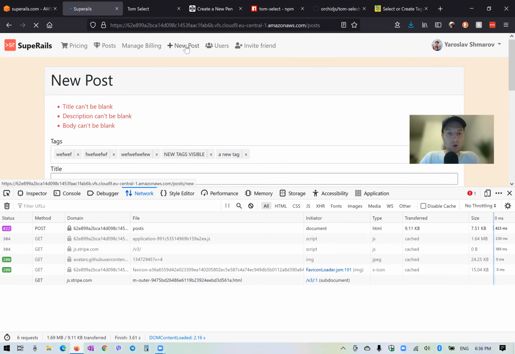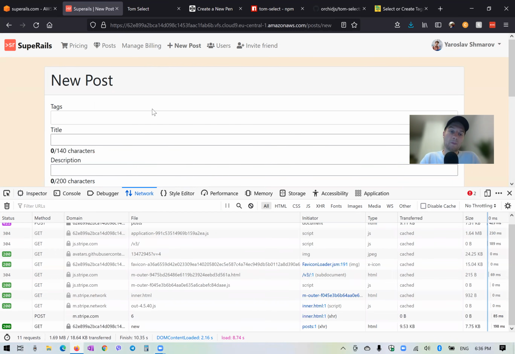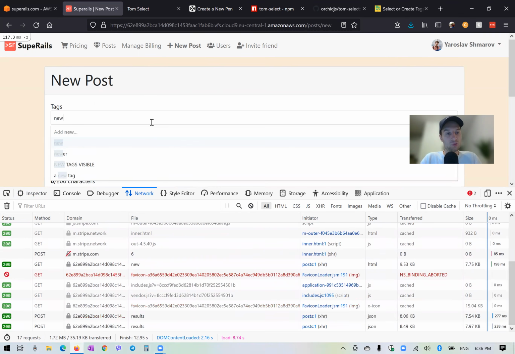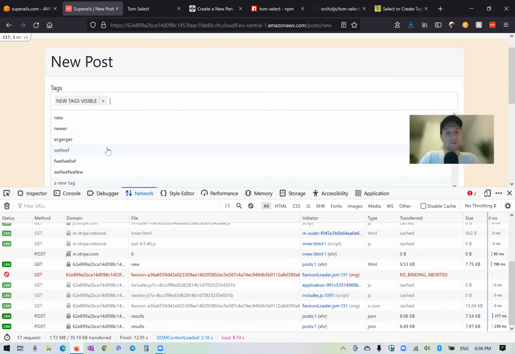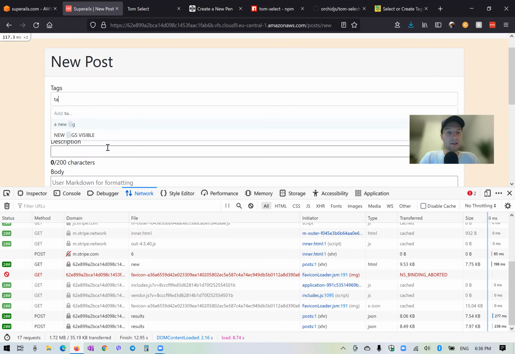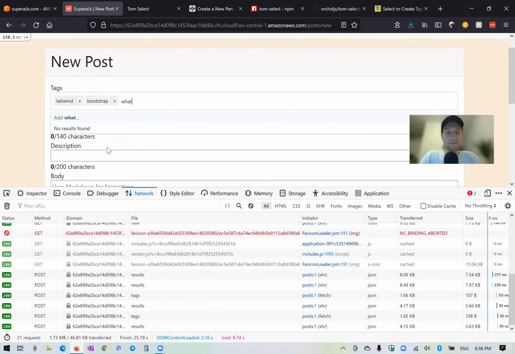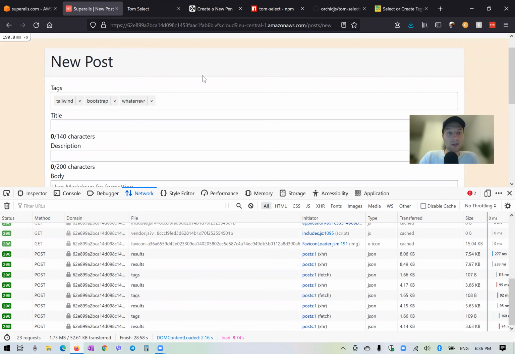And now if we go to create a new post, we should have these tags available. So let's say new, and you see we have these new tags visible. Okay, so now we can have different tags like tailwind, bootstrap, and whatever. So okay, it works. We managed to create additional tags.